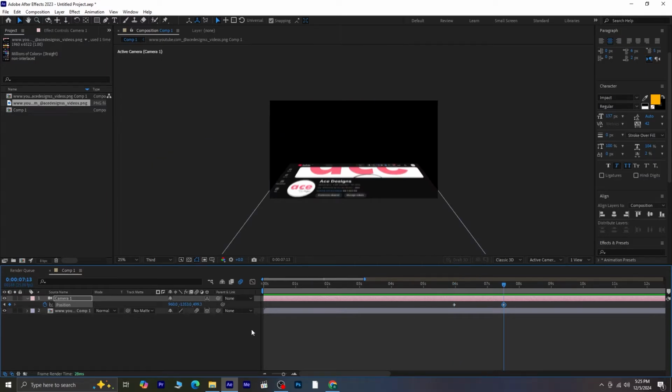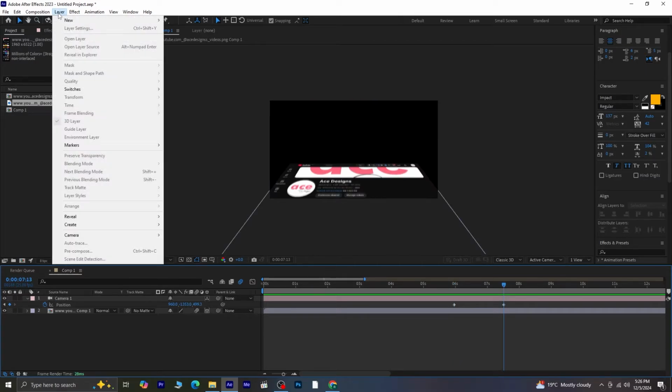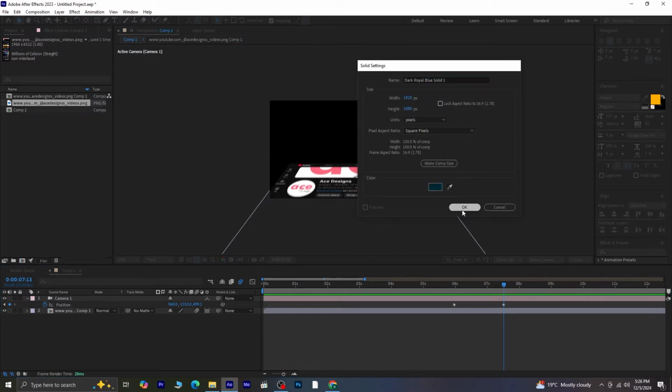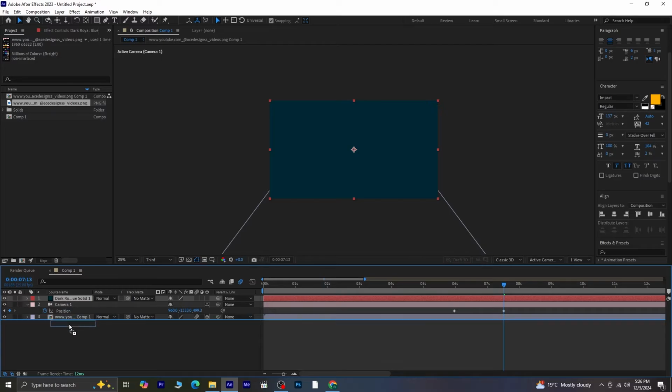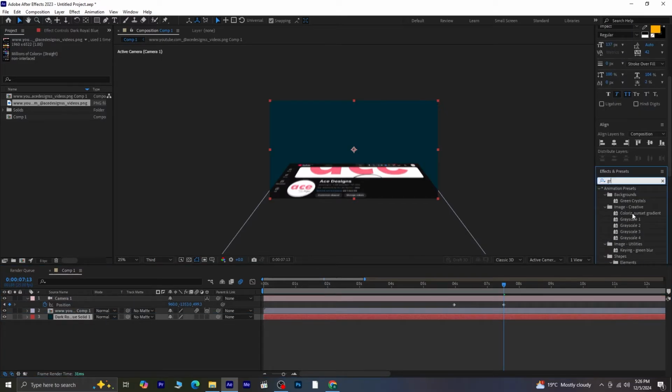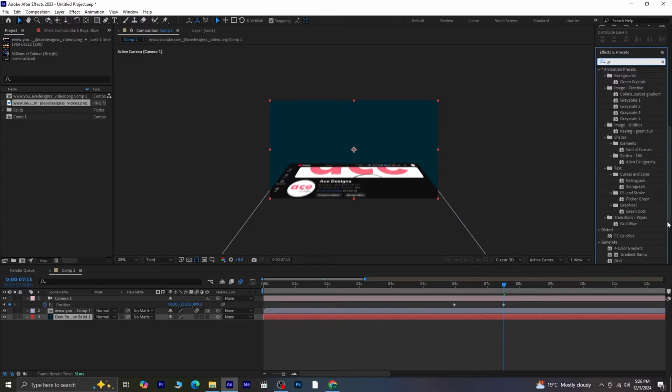Now, let's add some background styling. Go to Layer, New, Solid and create a new solid layer. Move this solid layer below all the other layers. Next, open Effects and Presets and search for 4-color gradient. Apply the gradient effect to the solid layer.